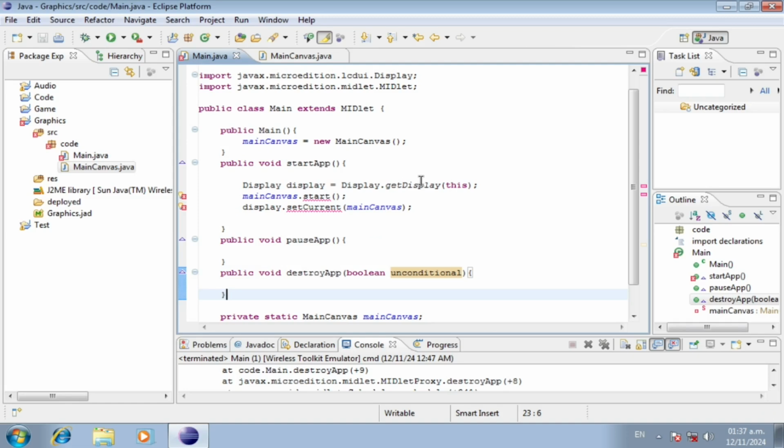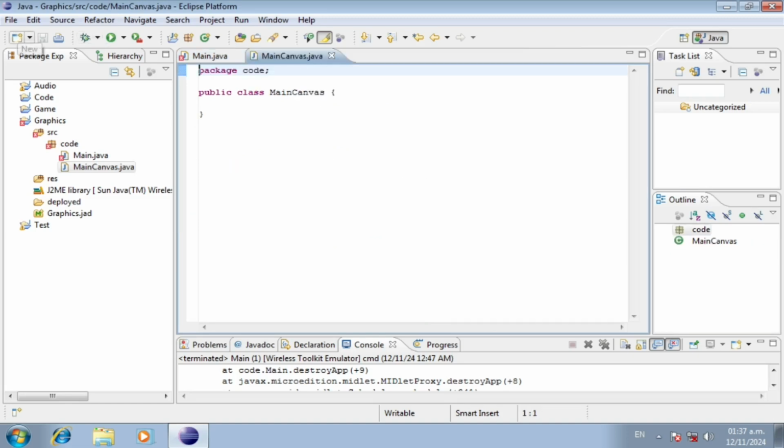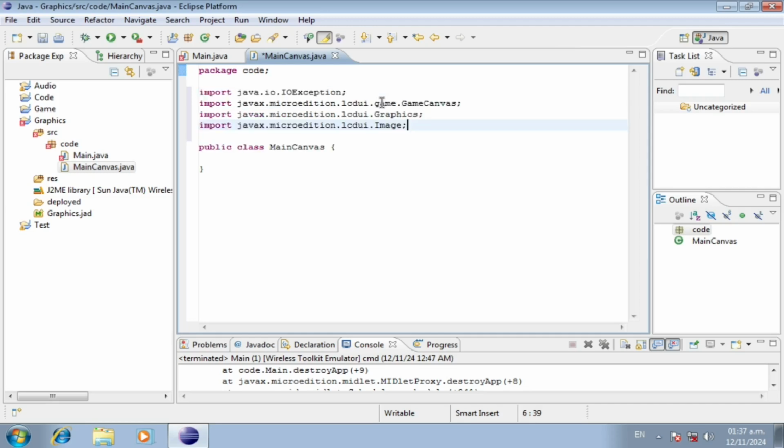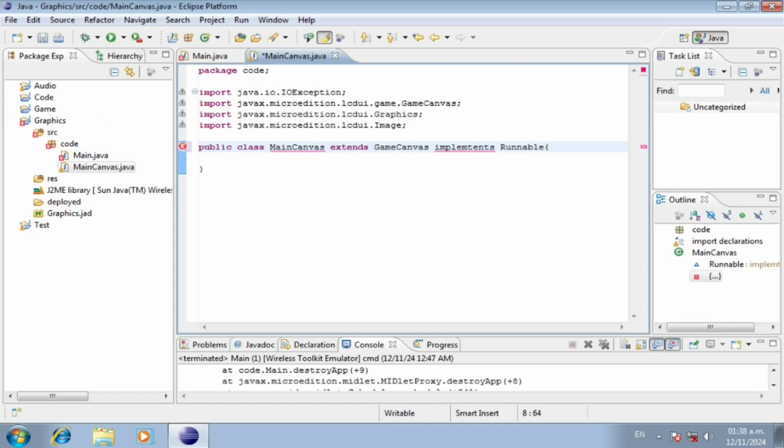Okay. So now we can go onto our MainCanvas.java, and here we're going to need to import a few more things, which are going to be these ones. This is just for loading images and showing stuff on screen. But anyways, we're going to have to extend GameCanvas, or rather implement Runnable.